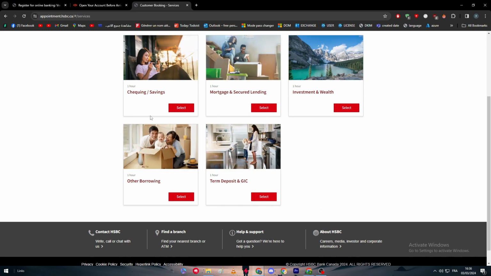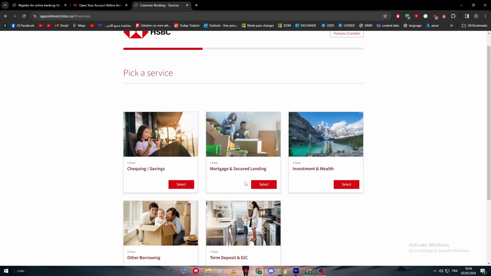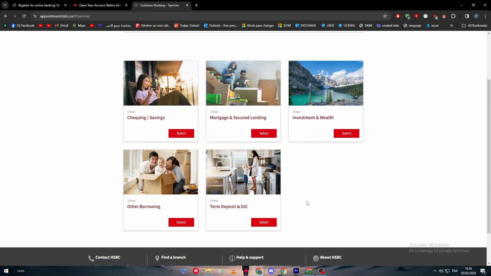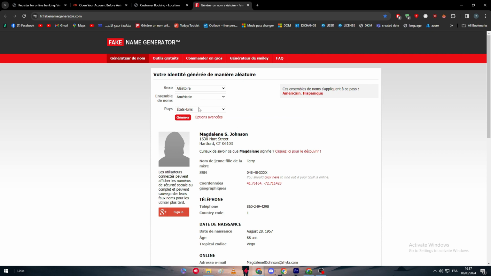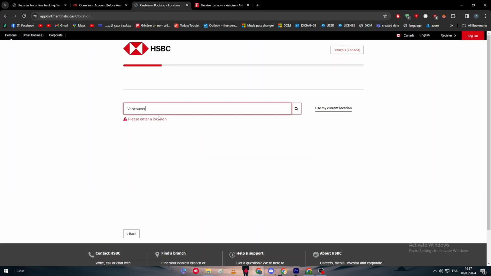Checking or saving, mortgage, unsecured lending, investments, other borrowing, term deposit, and GICs. So for us, we are going with checking and saving, so let's go with that. Select, and here enter your town, city, postal code, or branch. For now, we're just going to use, for example, let me just get some random information, Canada, okay, Vancouver.